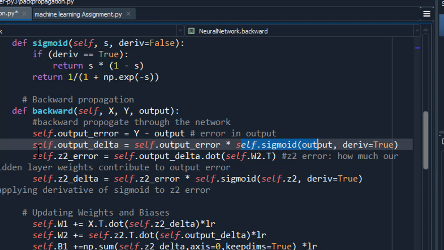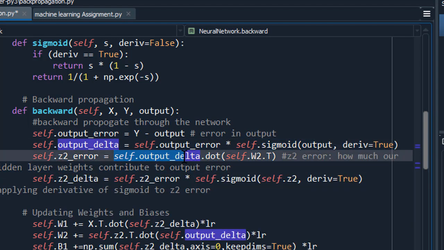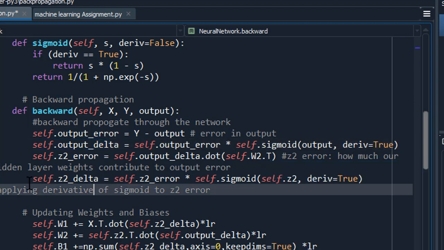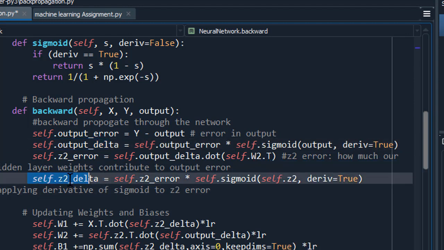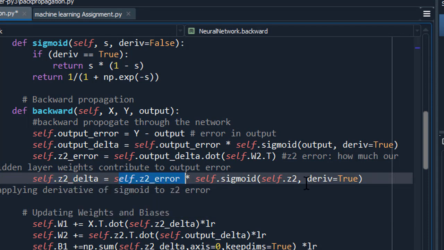And the next is self dot z error value is output dot delta value. This value that is going to be given to the hidden layer will be multiplied by, or dot product with, the second weight transpose, okay. And the next is the magnitude of self dot z2 delta, which will be the error times the sigmoid of self dot z2, okay. This is propagated from the hidden layer to the input layer, okay.